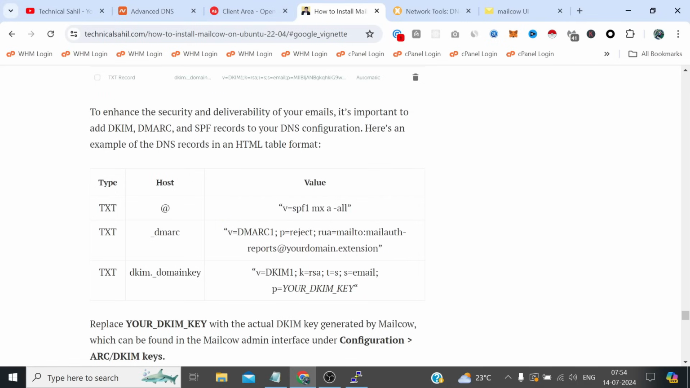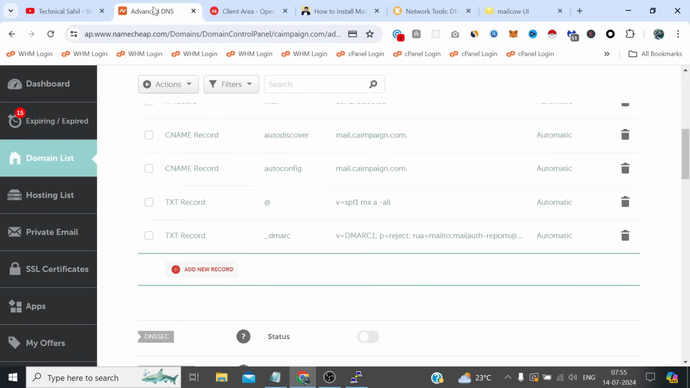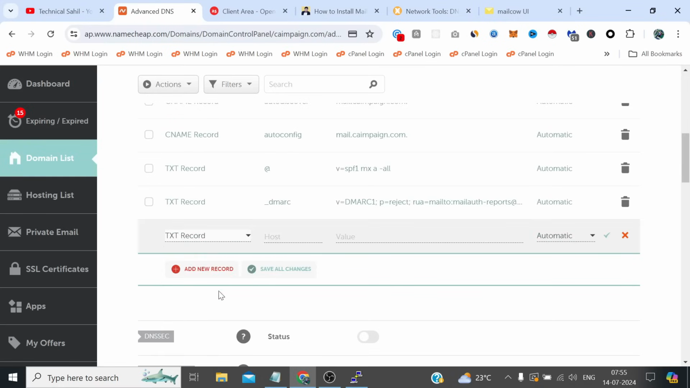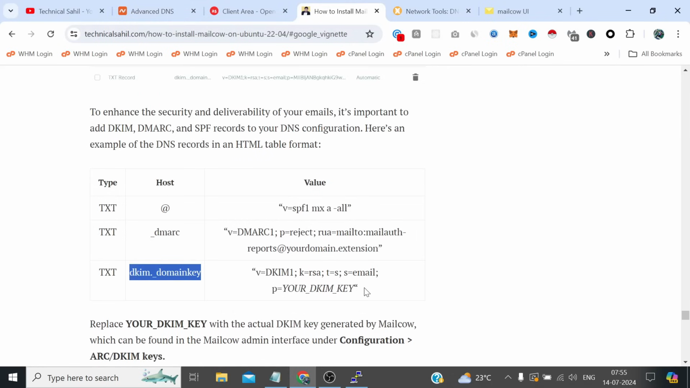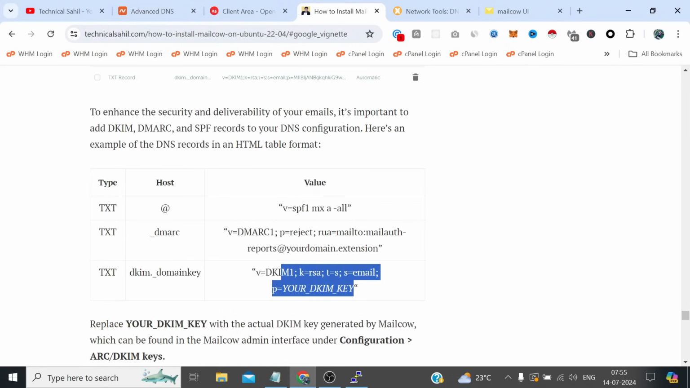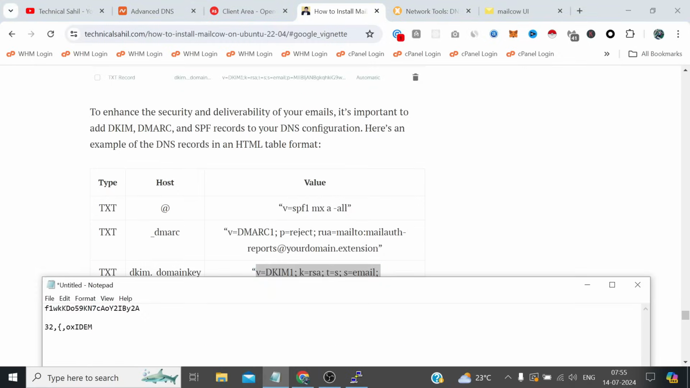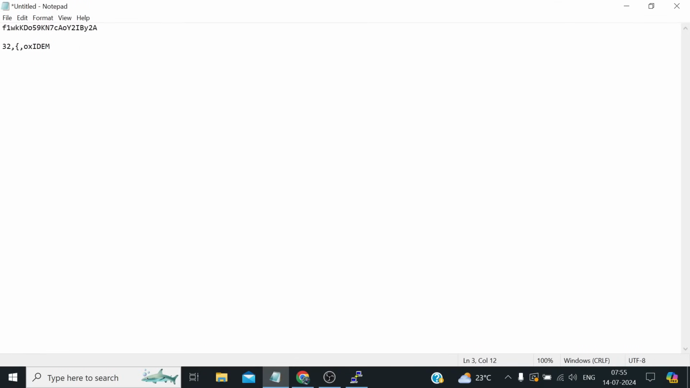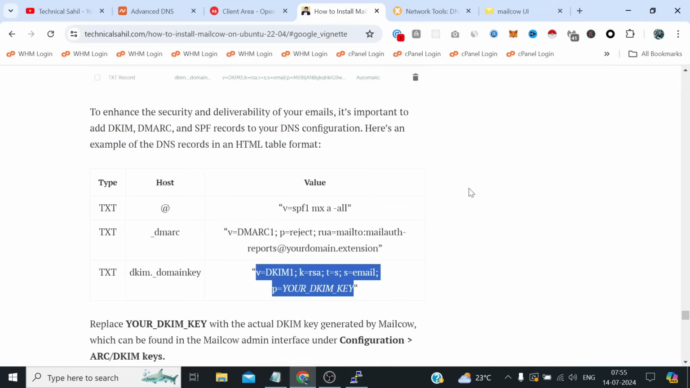The next thing is DKIM. We need to copy the format from here, because if you have changed the selector in MailCow, you can't use this selector, you need to use the selector which you have modified. So click TXT and paste this value. Now it's asking for the DKIM key, which I'll show you where you get. But before this, let me paste it in a notepad first.